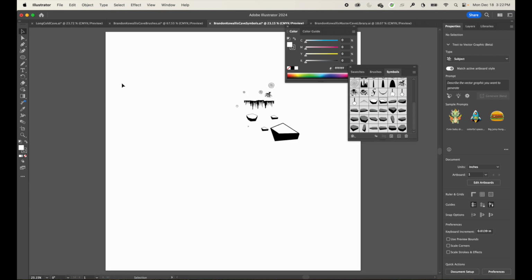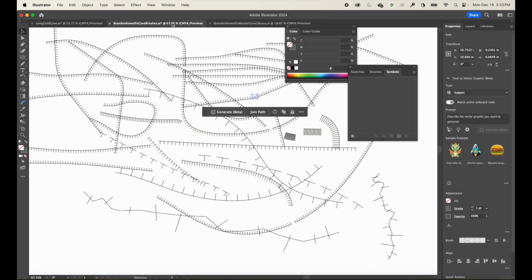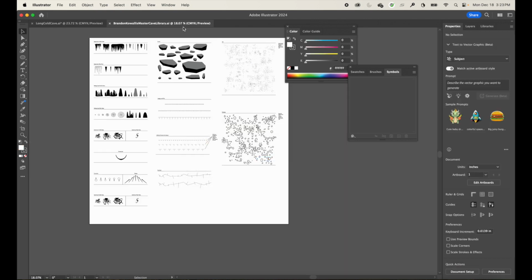I'll zoom out, Control 0, and there are my symbols. So it's pretty straightforward how you use and then adjust symbols. Now let's look at actually building those. I'm going to close this out and don't save, and close this out and don't save.